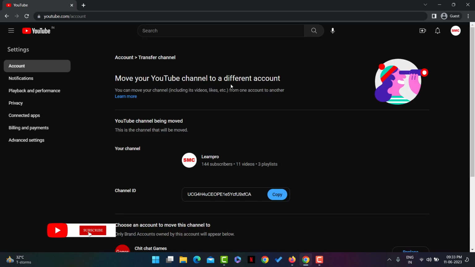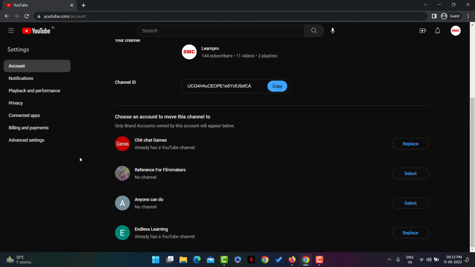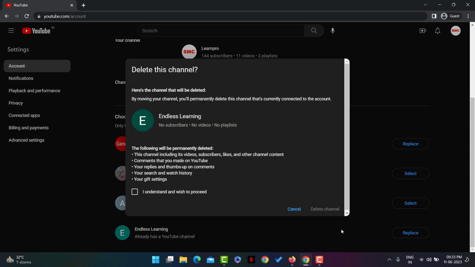You will be presented with a page that explains the implications of moving your channel to a brand account. If you still wish to proceed with the transfer, click on the Select Desired Account. This will allow you to choose the brand account you want to transfer your channel to. After selecting the desired brand account, carefully review the terms and conditions. If you agree, check the box to confirm your understanding and acceptance. Then, click on the I understand and wish to proceed button.